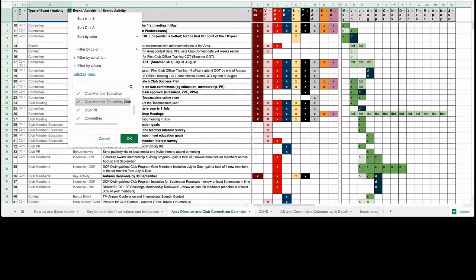Anything to do with club, i.e. activities that directly affect the club members. Anything to do with the committee, i.e. to do with the running of the club. Anything to do with contests, and anything to do with district, i.e. the way the club is tied into the district.